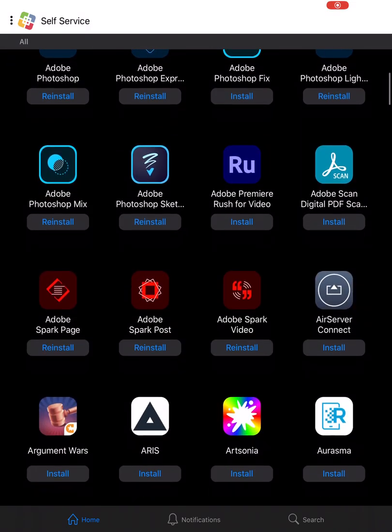So we scroll down a little bit, it's these red ones, it's the left red one. It says Adobe Spark Page. So I already have it installed, so I don't have to worry about that.